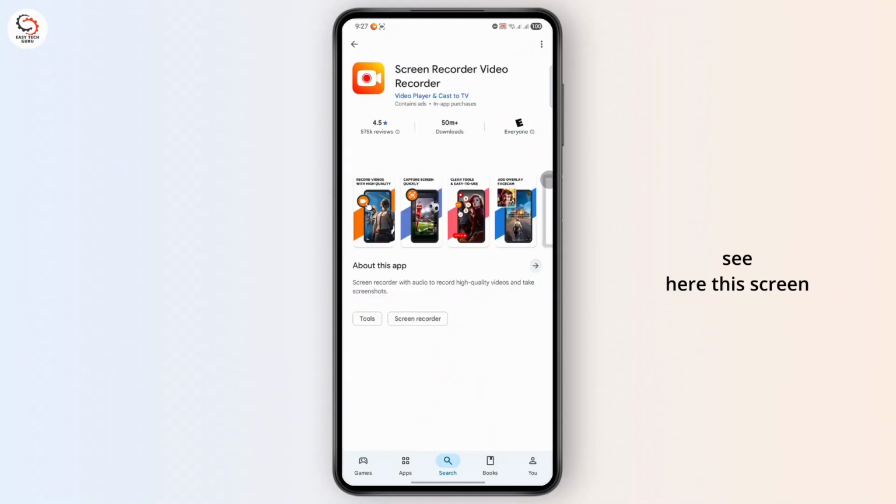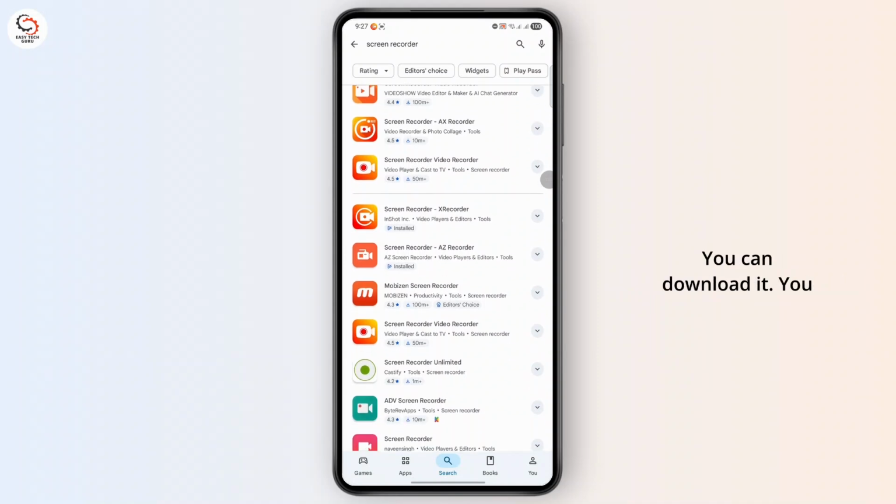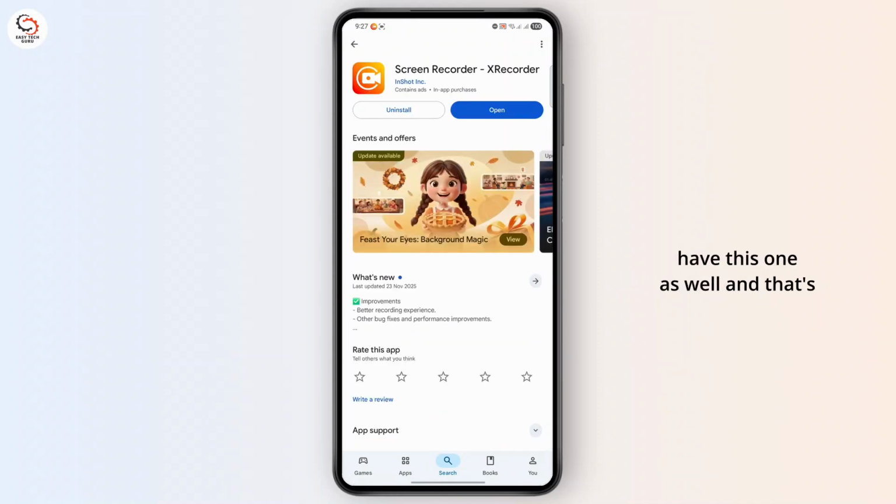As you can see here, this screen recorder has over 50 million downloads. You can download it. You have this one as well.